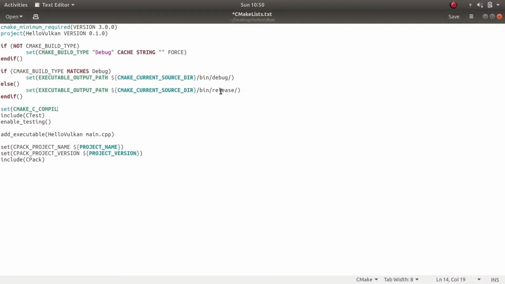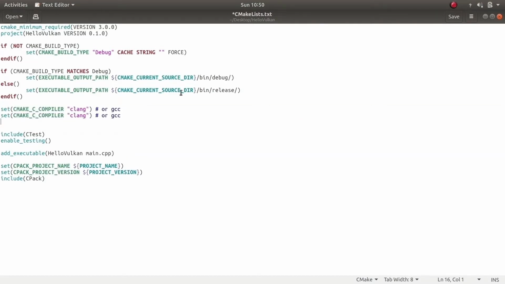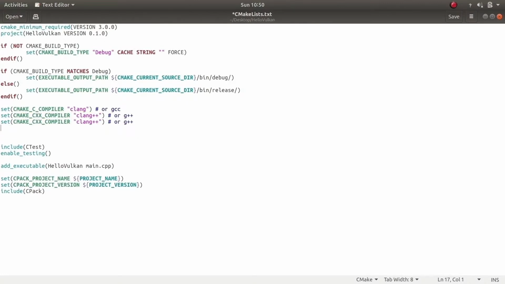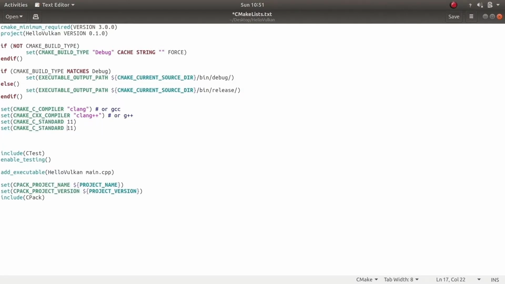Now set CMAKE_C_COMPILER to clang. You can set it to GCC. Both of them must be installed on your target machine. Needless to say, GCC is the default C compiler installed on Ubuntu. Okay, set CMAKE_CXX_COMPILER to clang++. Or you can set it to g++, which is the C++ compiler of GCC.